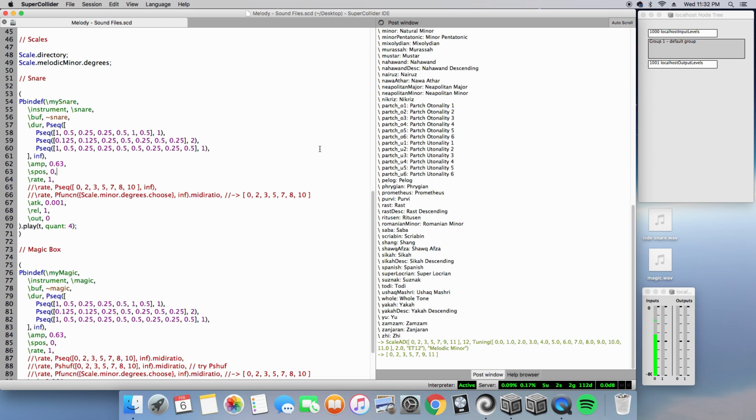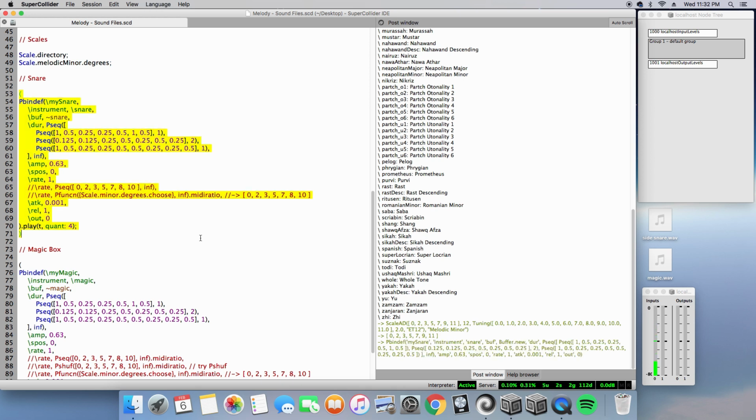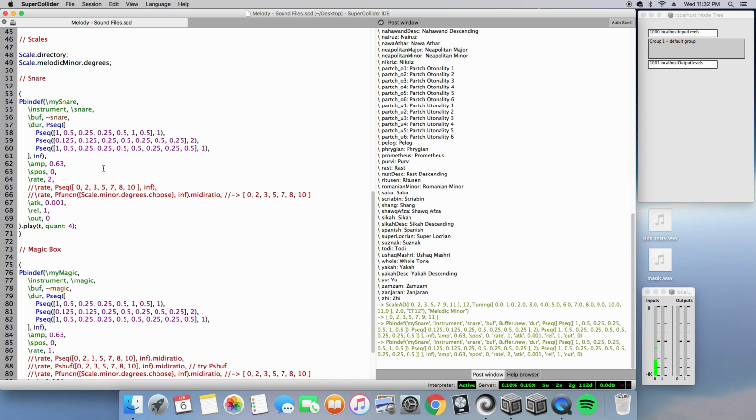So starting with my snare, you can see I have some rhythmic variety here in my dur key. And we will start with the rate having the value of 1. And that is the original speed and thus the original pitch of that snare. If you were to double the value, you would double the speed, and therefore you would bring that pitch up 1 octave. And if you were to halve the value, you would bring it down 1 octave.